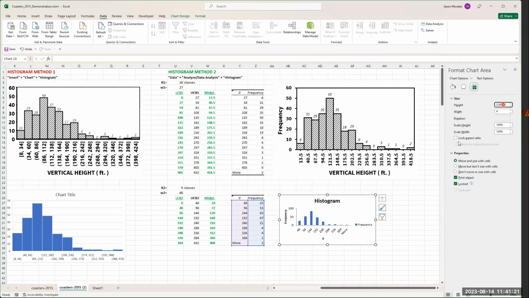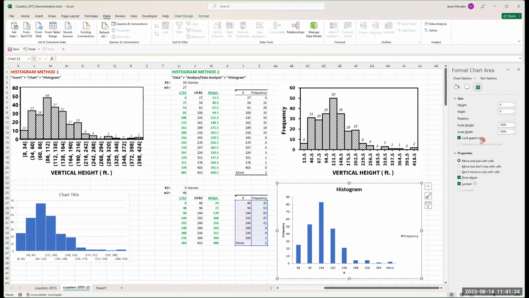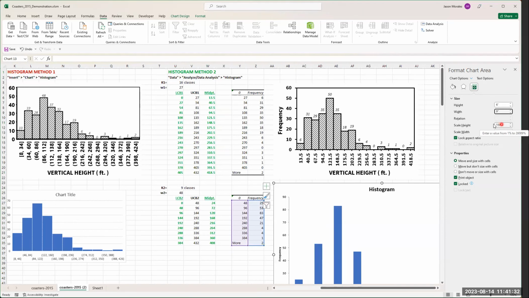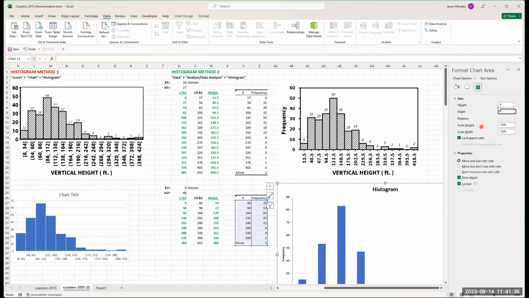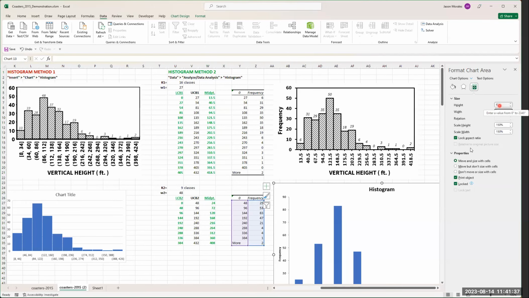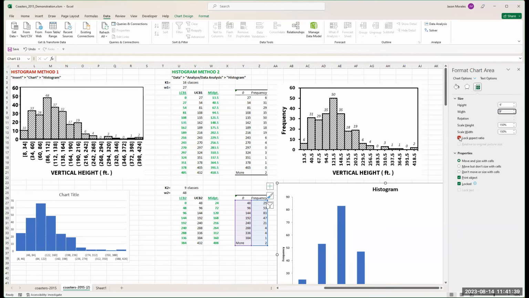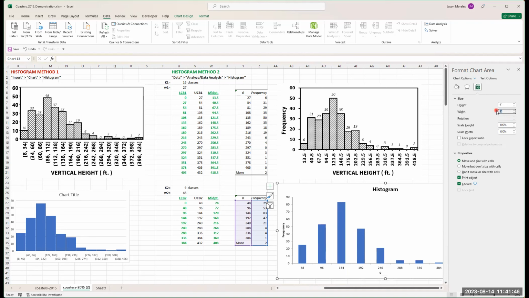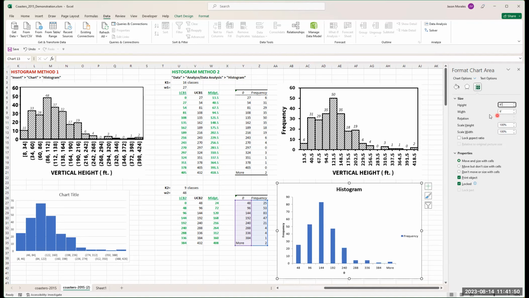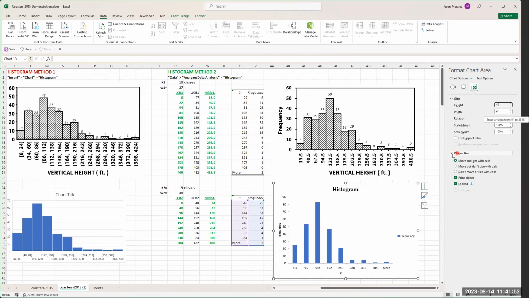Now, if this box here was checked where it says lock aspect ratio, then you'll notice as I change one, it'll automatically change the other. Okay, if that happened to you and you're not able to get this 4 by 6, then turn this lock aspect ratio off, and then you should be able to type these in independently without problem.